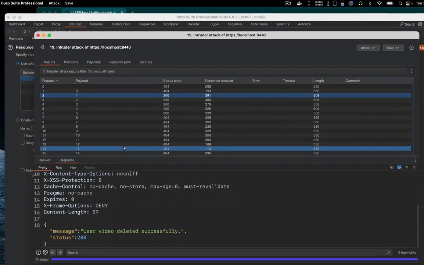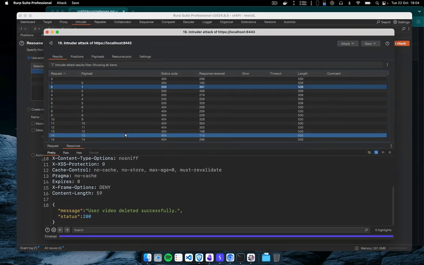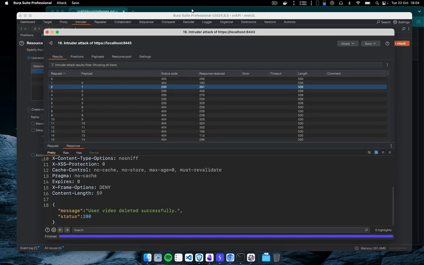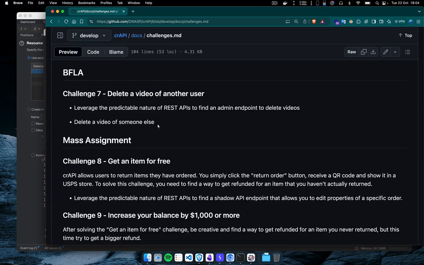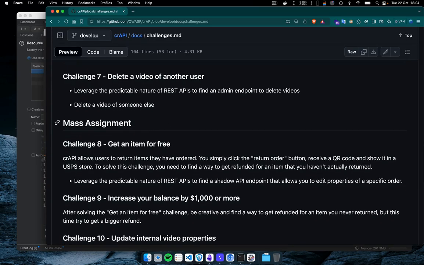So this is how we can leverage the HTTP dangerous method following the broken function level authorization vulnerability in order to delete every user's video information or video file. In this way, we have successfully cleared challenge number 7. Next up, we will look at the mass assignment vulnerability in the next video. That's it for now.